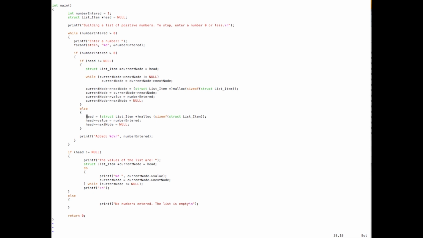Otherwise, this is our first time through. It's the first number entered. We're going to do the same kind of thing, but at the head, we don't have to traverse anything. Then we're going to print out what they gave us so that we make sure we understood. And once they've entered a number 0 or less, which breaks the while loop, we ask, did they give us anything? If they did, let's print it out. And again, the current node is at the top.